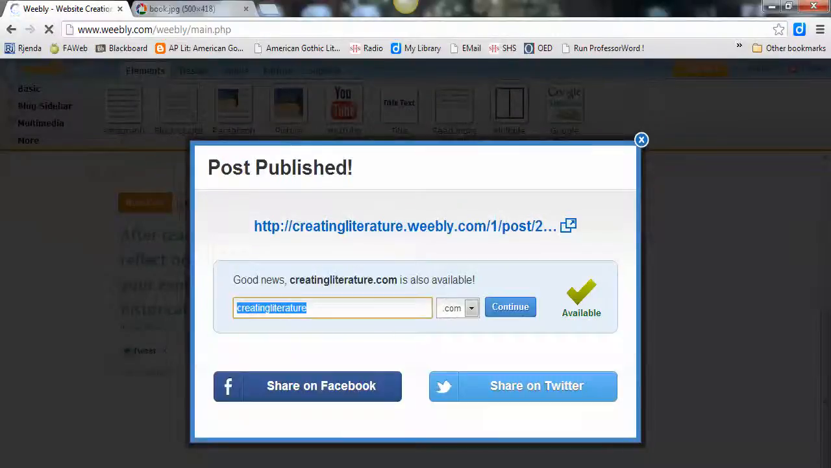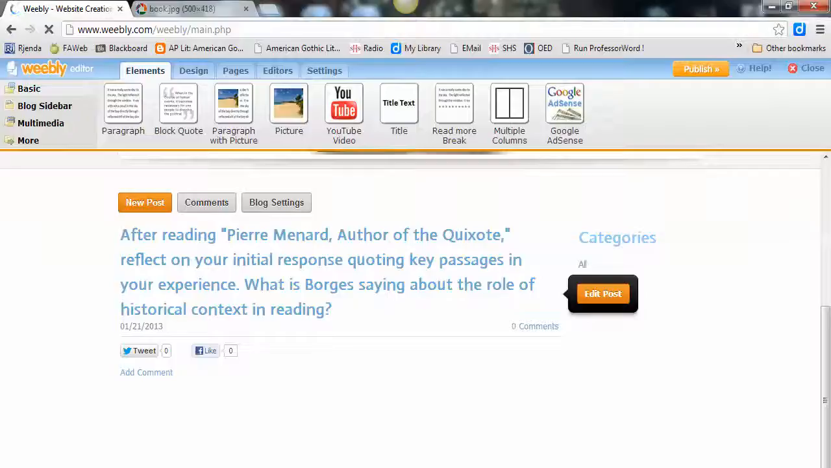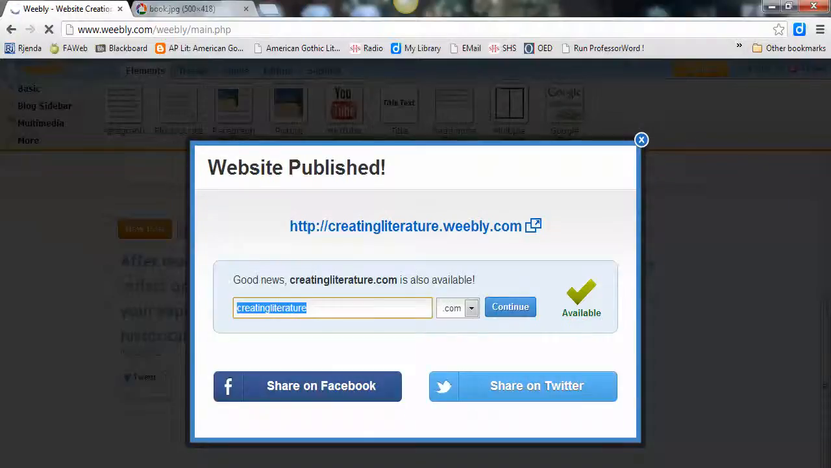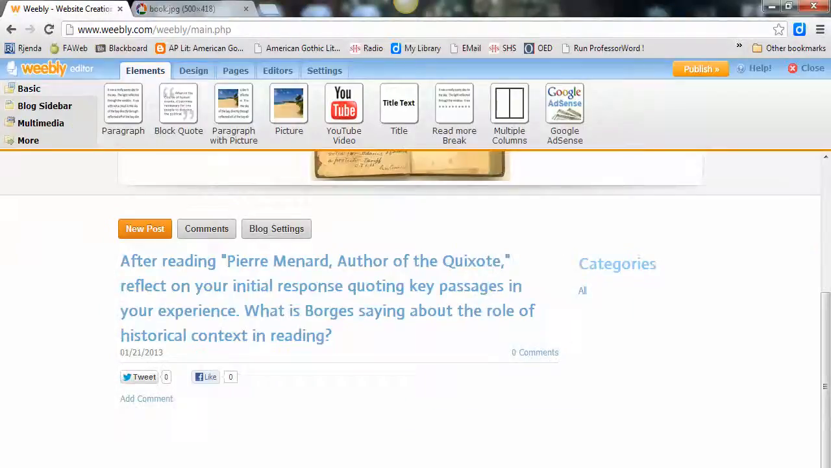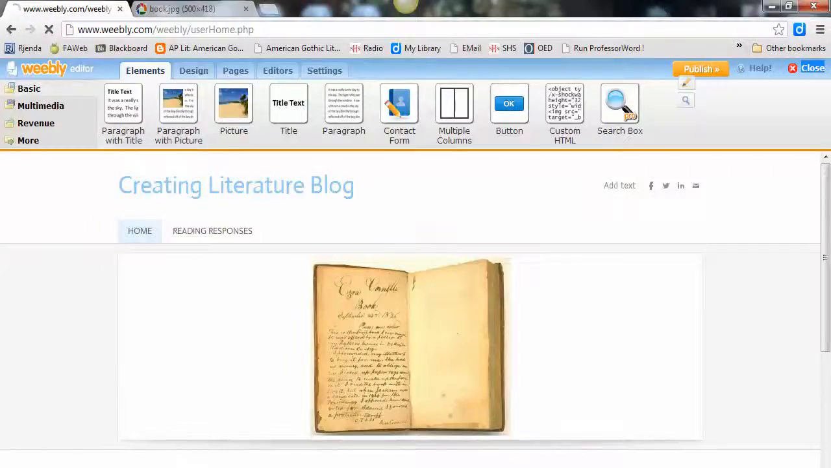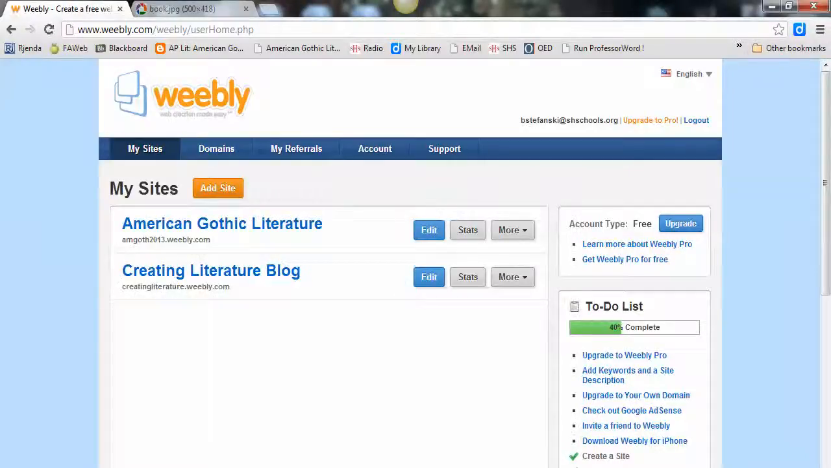After a few seconds of updating that, those changes are live and they're here on the blog. If I want to add a comment to get the ball rolling, I can do that here. Otherwise, I'm happy with this instruction for the first page, for my first assignment. So I'm going to publish the website as a whole by clicking Publish up here in the right corner. Then I'm going to go back to my home page, the Weebly editor over here, and I'm going to give my students the instructions for their homework. So I'm going to tell them to go to creatingliterature.weebly.com and go to Reading Responses and enter their thoughts for that homework assignment.